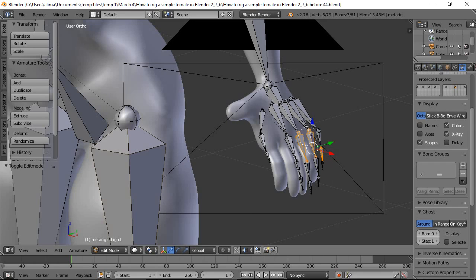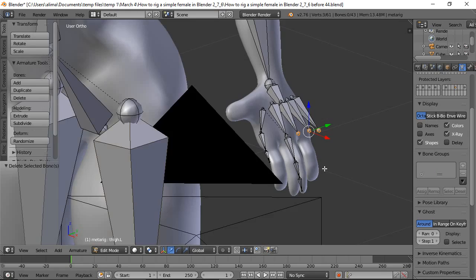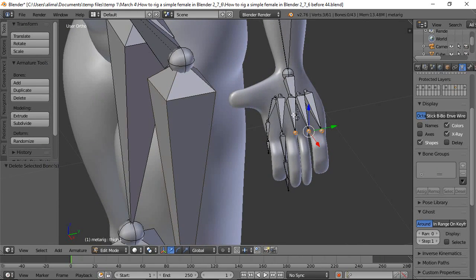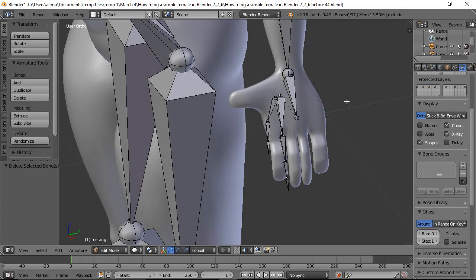We're going to select these fingers right here. I'm going to right click to get out of paint select. Then we're going to press X to bring up our delete menu. We're then going to choose delete bones. Holding the middle mouse button to rotate the view. Then I'm going to select here, hold shift, select here, still holding shift, then select here. I'm still holding shift. Now I'm letting go of shift. So now I'm going to press X to bring up the delete menu. Then I'm going to choose delete bones.